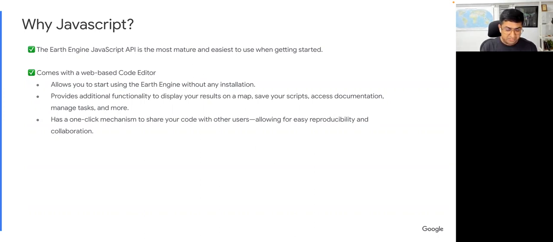Maybe somebody's trying to help you. They'll just say, oh, you forgot this comma. They add the comma, click that button again, send you an updated link, and now you have a working code. There's very little friction in sharing code, and it makes learning much, much easier. In other environments, that's going to be much harder.